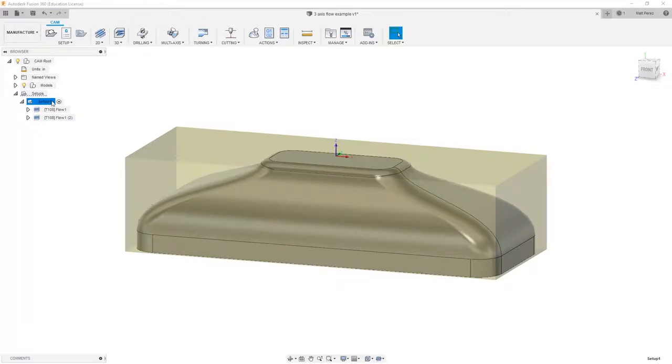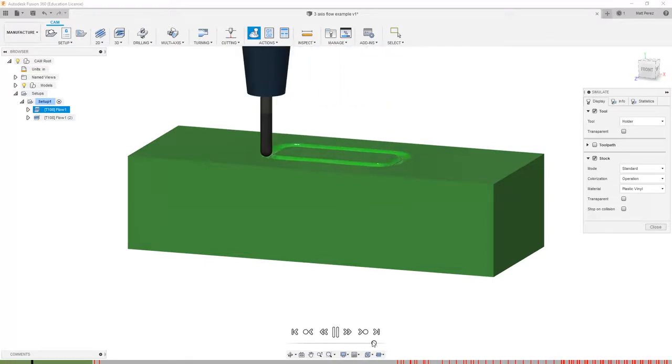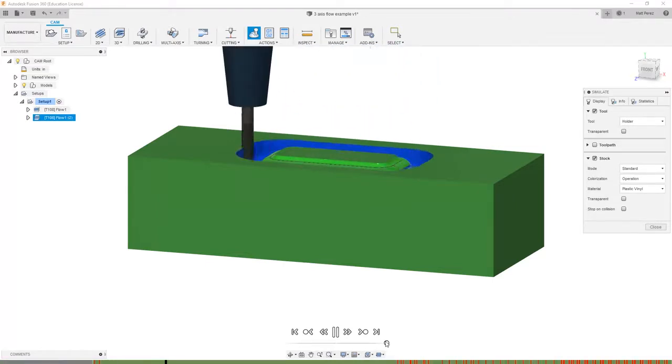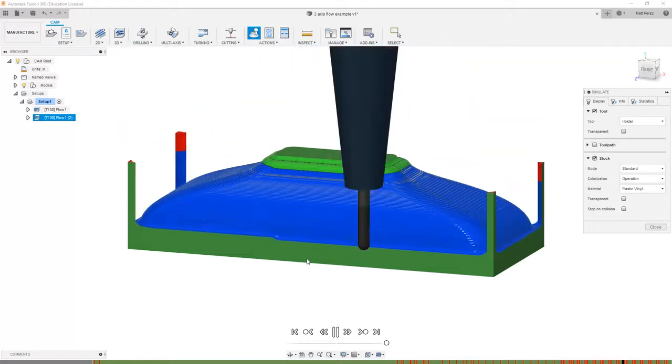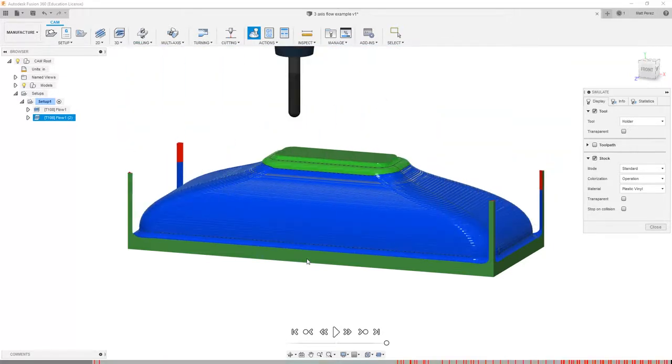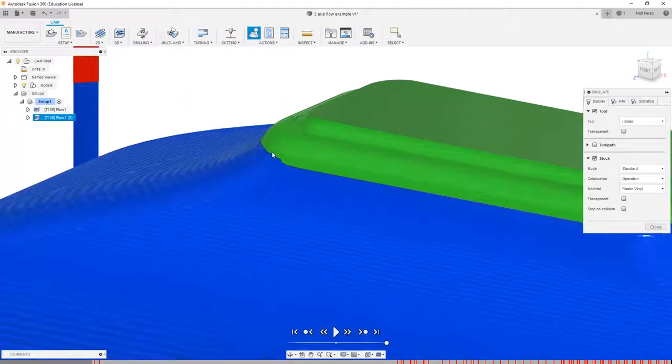So this way, if I take a look at the results and simulate them, I'm going to go ahead and just play through and allow it to start machining away the geometry. Keep in mind that we haven't done anything like a facing operation or 3D adaptive clearing, but now we can get a good idea as to what's going on with each of these toolpaths.